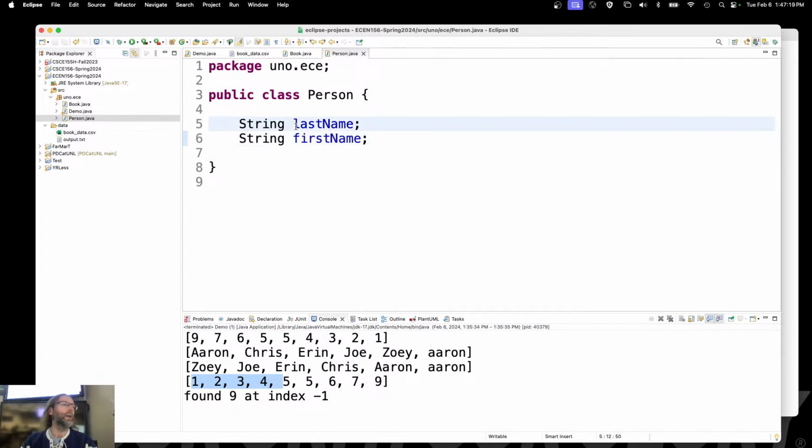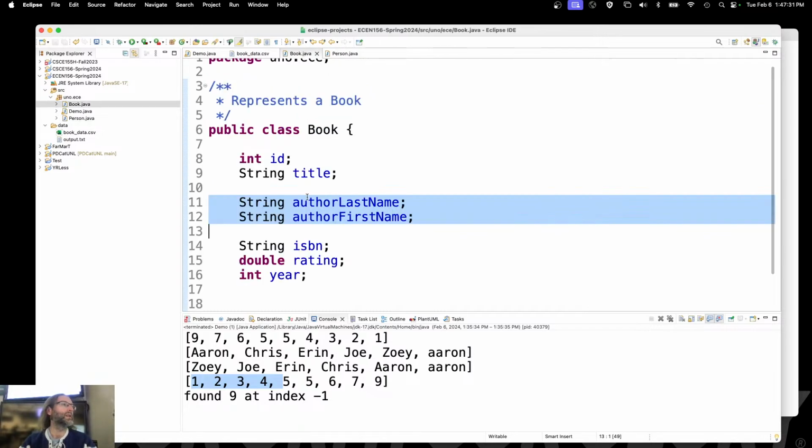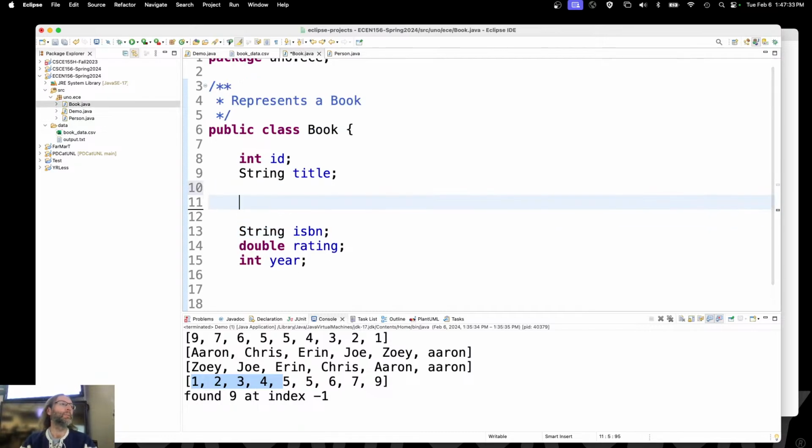There. Why didn't I put author in front of it? Because I no longer am in the context of an author. If this person is a student, I wouldn't put student last name. If they're an author, author last name. And now what I'll do over here in book is take those two things away and simply just give myself an author, which is a person.